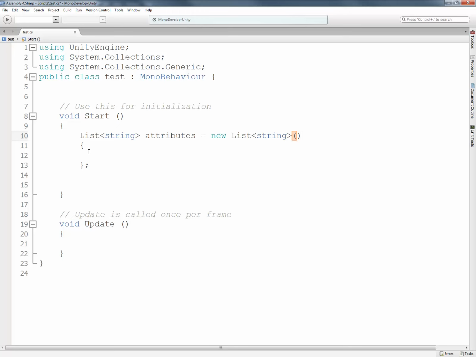So what I can do within this is just simply write a couple attributes. So I can say he's got health, and for the sake of time I'm only going to add one more attribute, and that's mana.